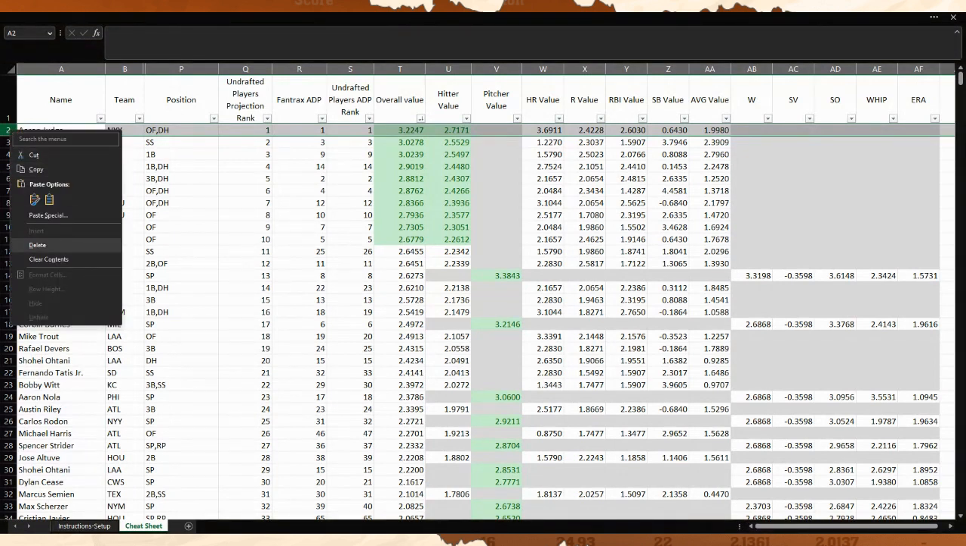What you're going to notice here is a lot of these values are going to change. The overall values are going to change. The hitter value is going to change. Now, clearly he has no pitcher value, so that's not going to affect anything. But the home run values for everybody else, the runs, the RBI, stolen base, and the average values for everybody will change because we are removing his values from the board. So everybody else should go up because he's the highest in a lot of these.